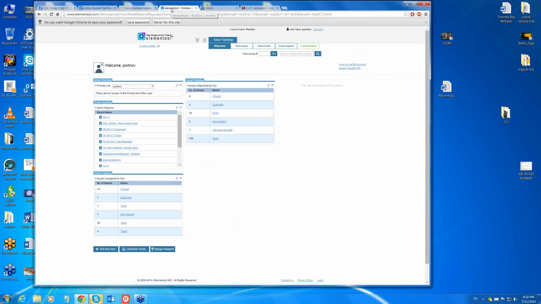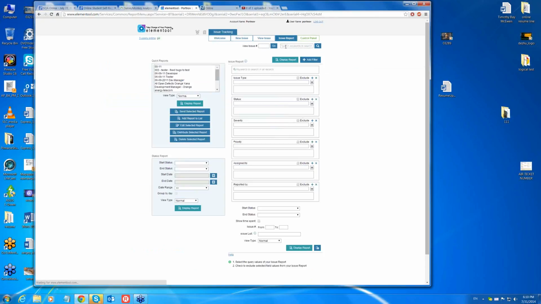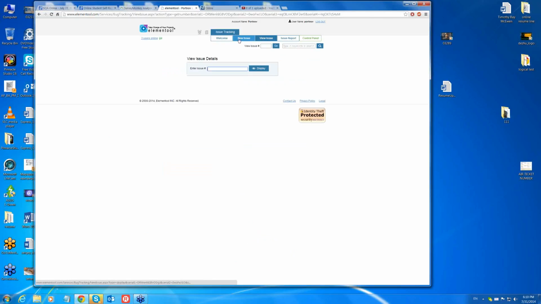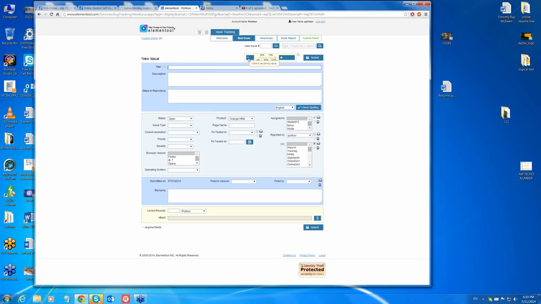Here is the backtracking system, called Element Tool. I will show you how to get there, but let's say I want to create a new bug report. I push the button... No, wait a second, I'm sorry. New issue. And that is the bug report. Let's say the title is my sample bug report. And the description will be: I am writing that bug report for demonstration purposes only.